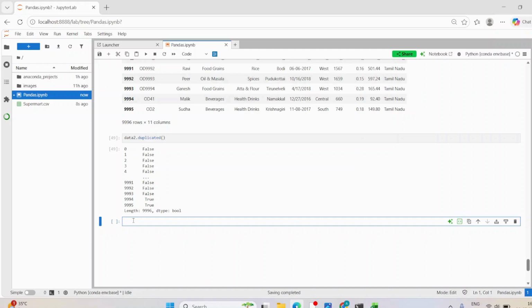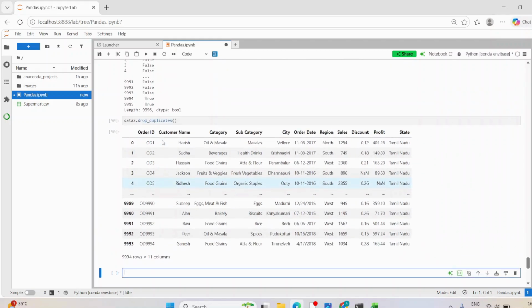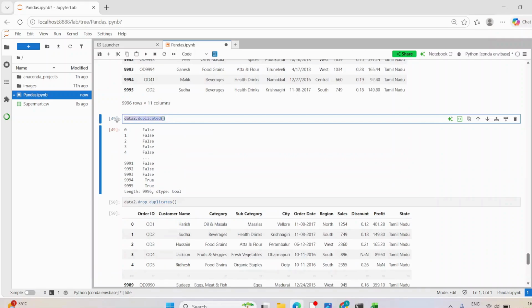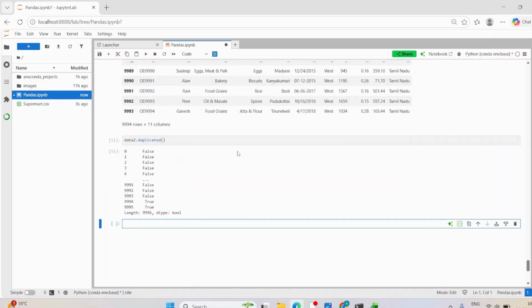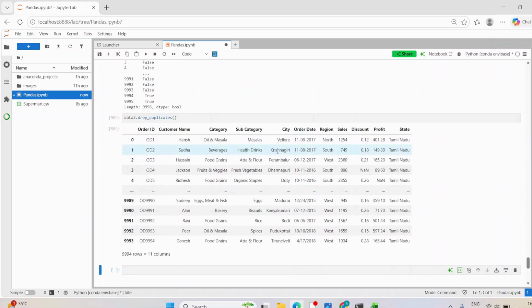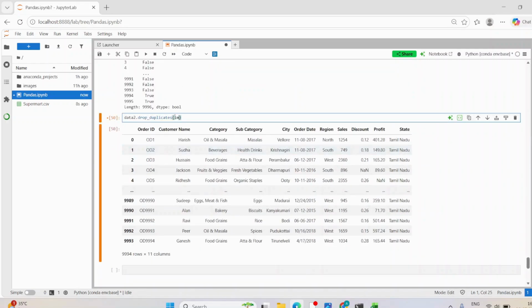So simply how can you drop your duplicate values? You will write data 2, because in this variable I have the data set, dot drop duplicates. Drop duplicates. Okay. If you run this again, here you will have to write inplace equal to True.